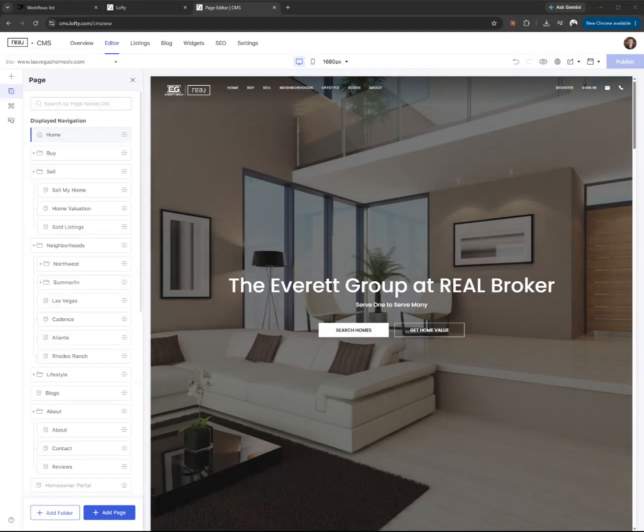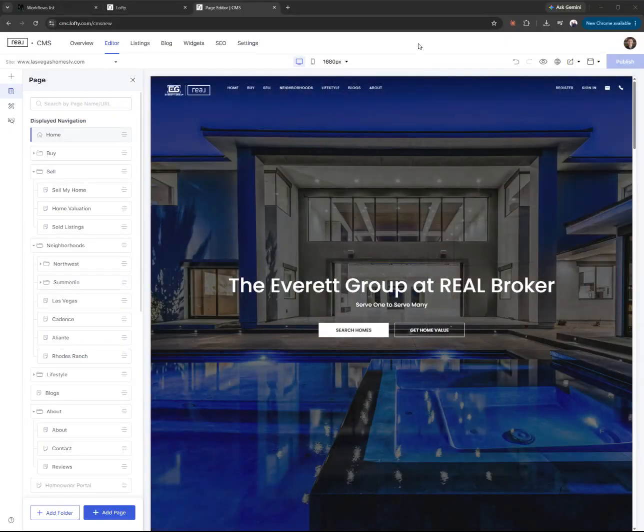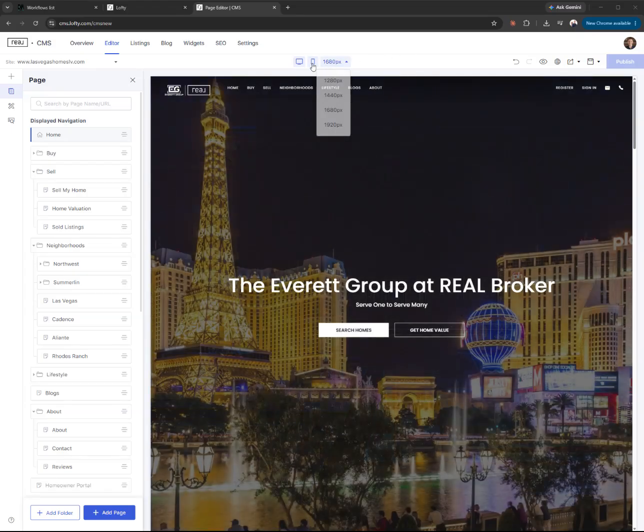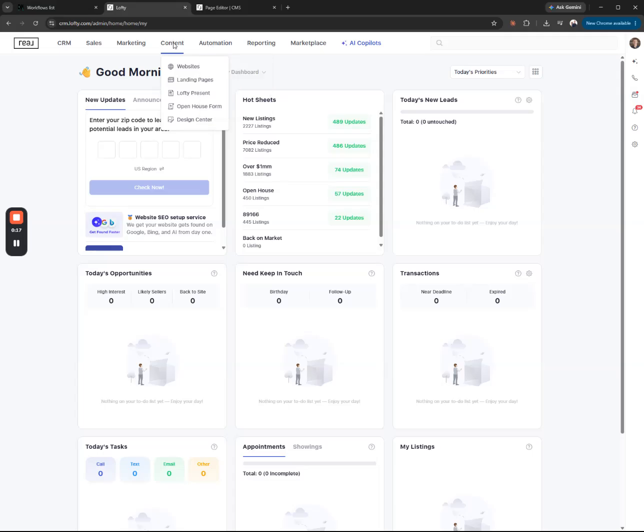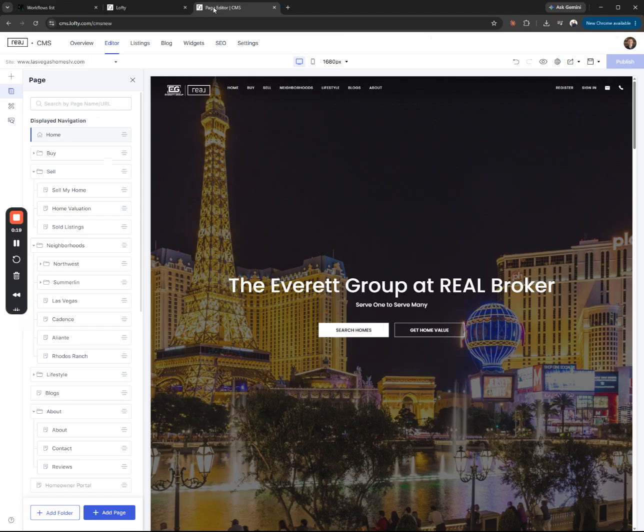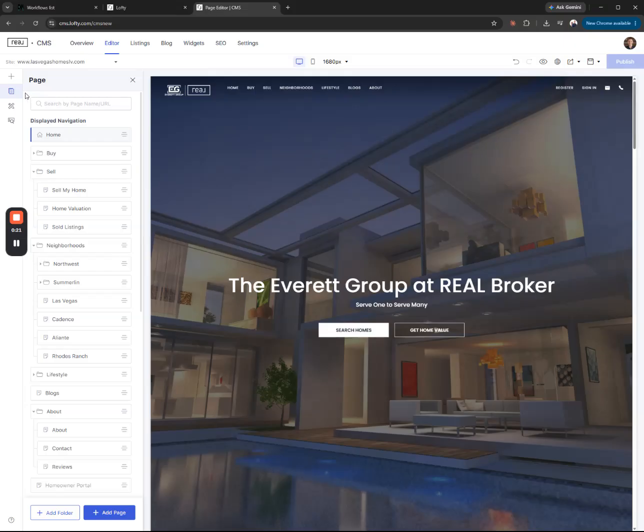Had a lot of people ask me about how to get QR codes from Lofty because they are natively built in the back end. You just have to go to each individual page to get the QR code that's connected straight for that page. So first off, when you get into your Lofty system, go to the top, click on content, then websites, get to your page editor, and then click this little icon right here on the left hand side. That brings up all your pages.